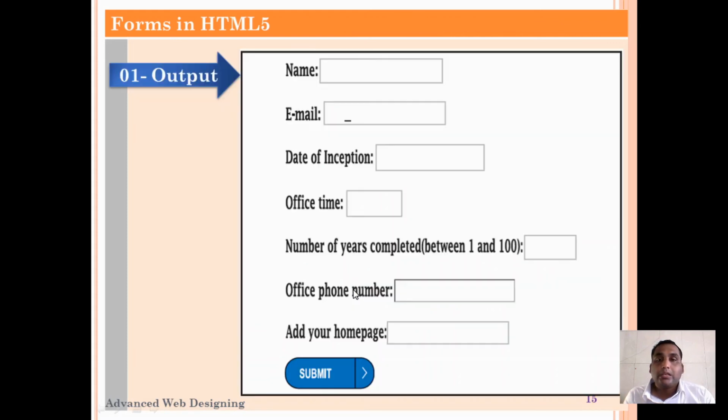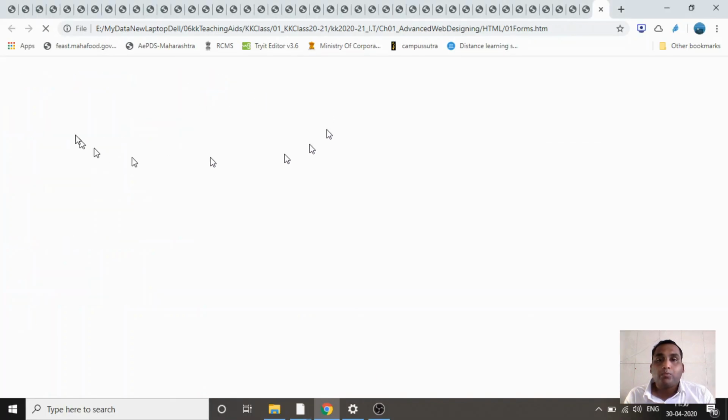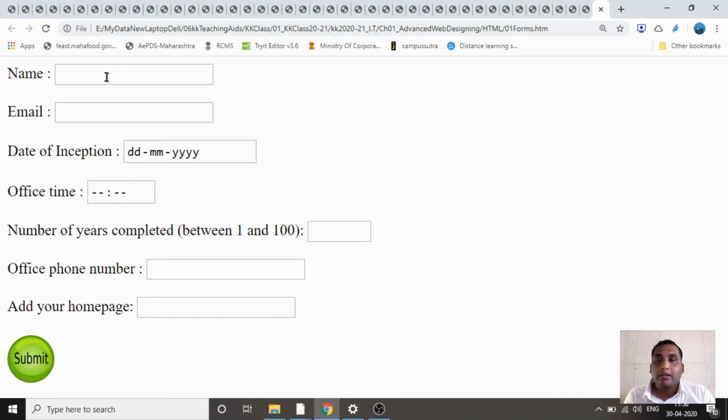Let us see the output. Output will look something like this. Let us see the output on our web browser. Output on a web browser looks something like this. Name, email ID, then date, then time, number, where minimum and maximum is specified. Then there is a telephone number and a URL where I'm supposed to type. And I have a submit button as an image. So this is the output. This is all the input elements together.